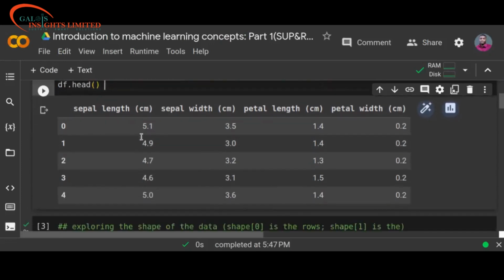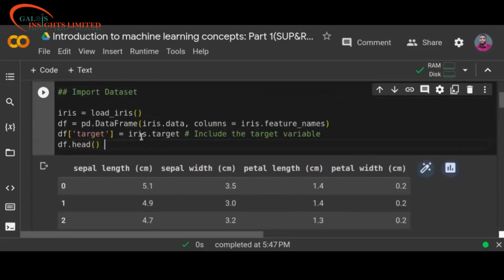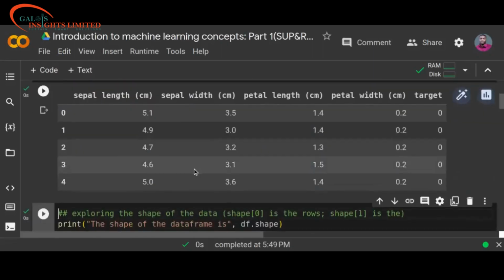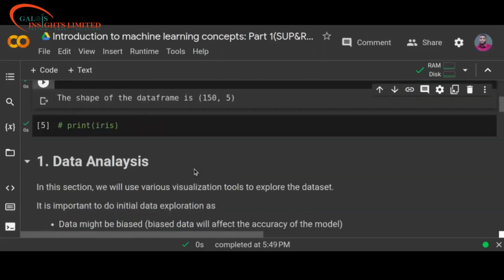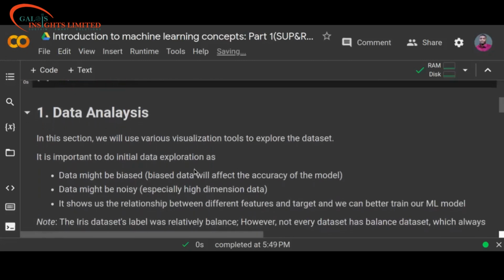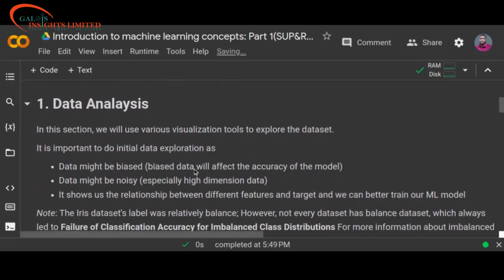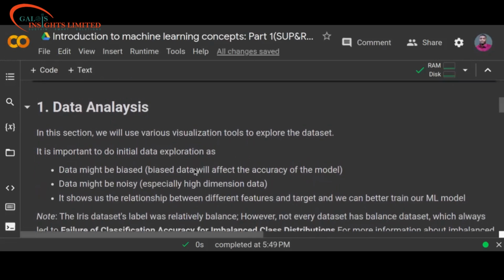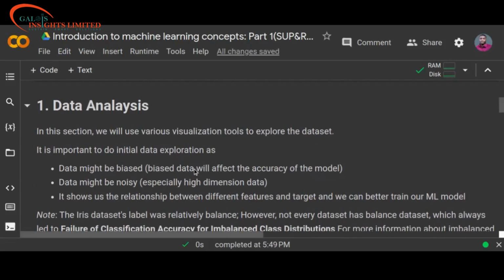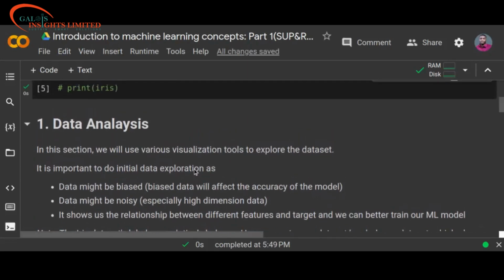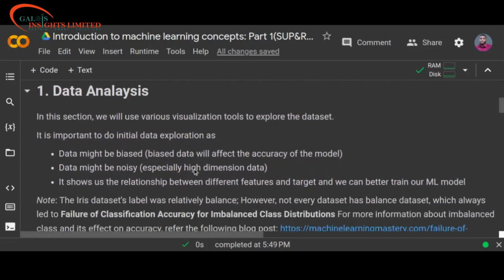So let me run this. I think I can proceed now. The next section is data analysis, and in this section we'll be looking at various visualization tools to explore the data set and gain some insight into it. Data is simply information, so let's look at the information that has been stored inside the data set that we have.